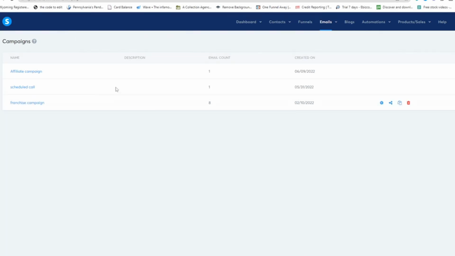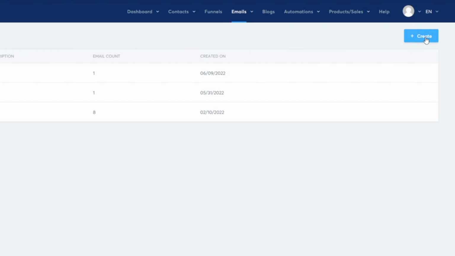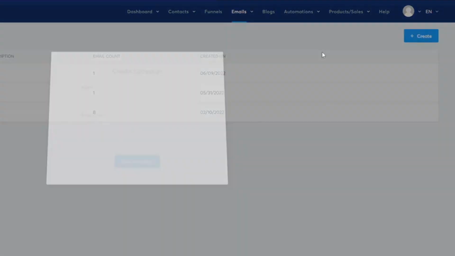Now, that being said, you're going to come over here again to your System.io account. Hopefully by this time you've got everything else squared away, you got your domain connected, blah, blah, blah, and you're going to hit create campaign. Oh, let me go up here first. Up in emails, you go down here to select campaigns, and you're going to create your campaign.